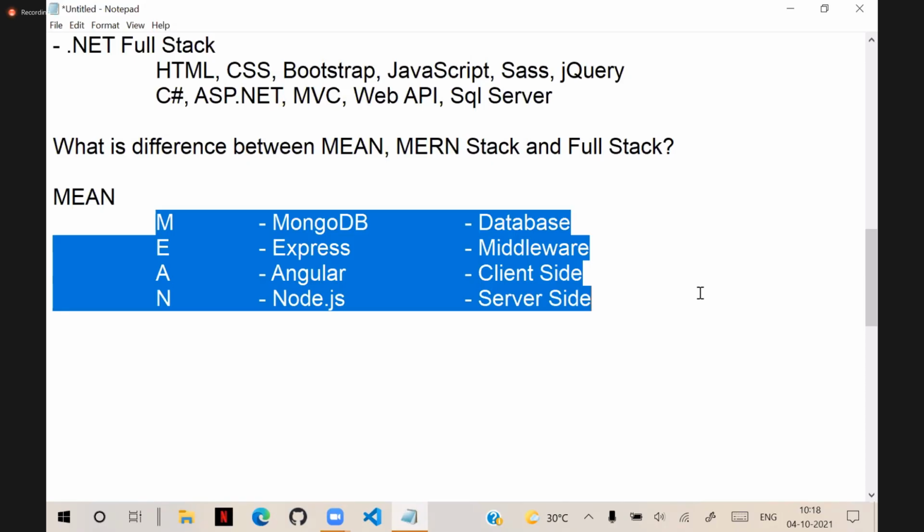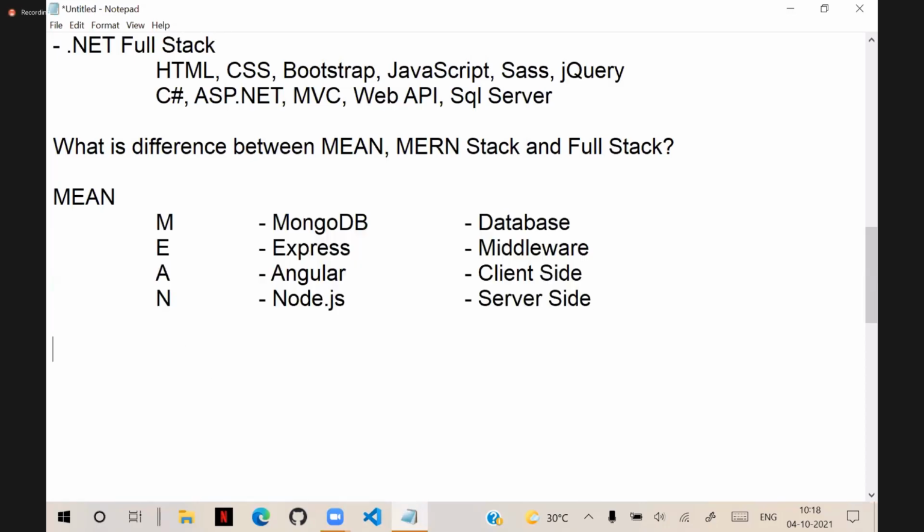That means, who is MEAN stack for? MEAN stack is for people who already know HTML, CSS, and JavaScript. If you are already aware of HTML, CSS, and JavaScript, then you can go with MEAN stack. There is another one, the same, instead of MEAN, we have MERN. Here there is only one change: R stands for React.js. On the client side, you will have React.js. The rest of the options are the same. There is no change between them.